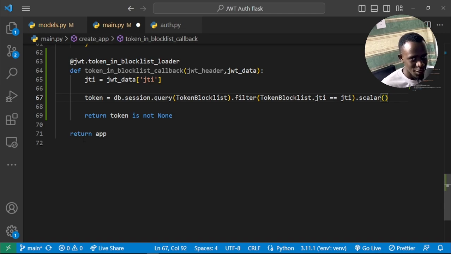Now, if you've not understood this, what we're actually doing is getting a JWT, checking for its JTI, and then checking if that JTI exists within our database. If that JTI exists within our database, then what we're going to do is return an error showing the user that the specific JWT they are trying to use has been revoked, and therefore they will not be able to use it in any request. I hope you've understood that.